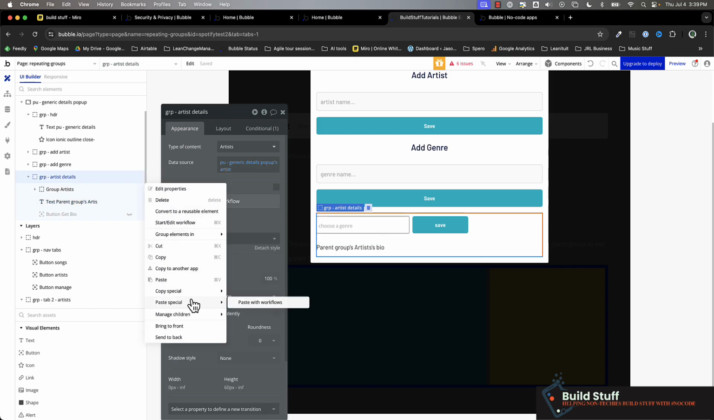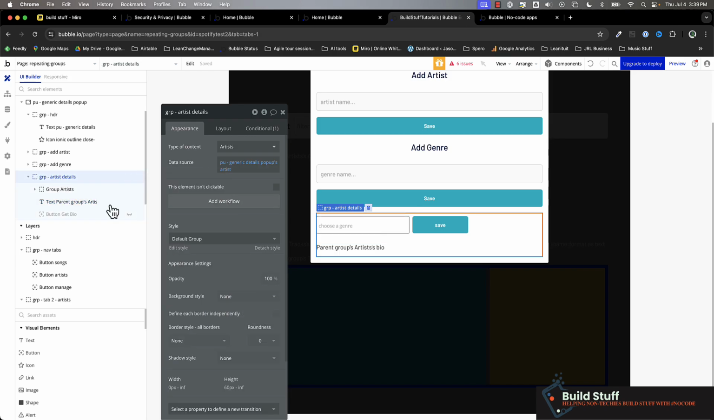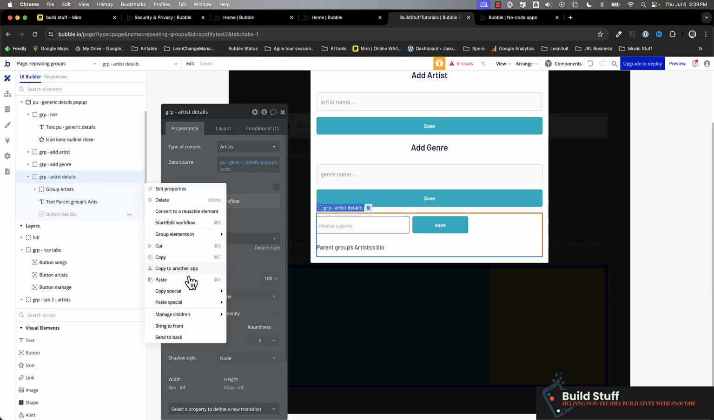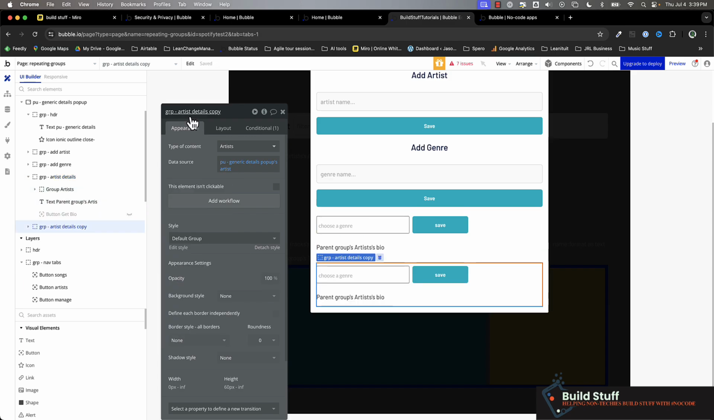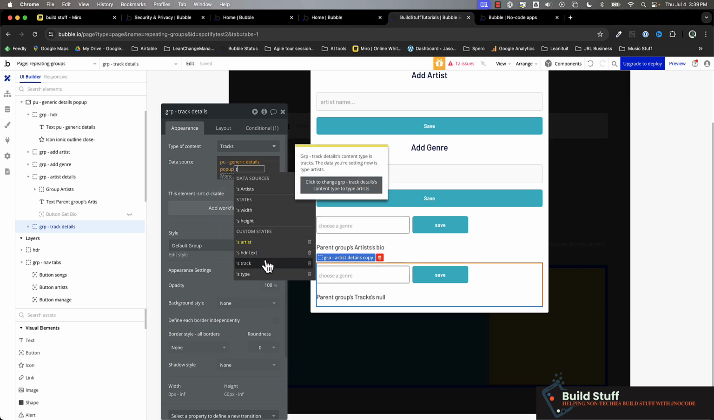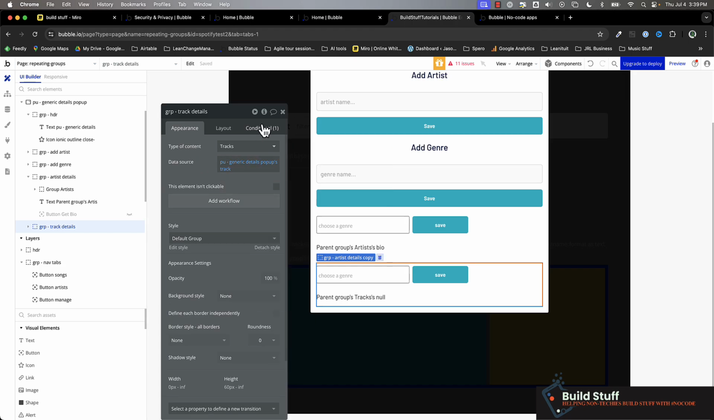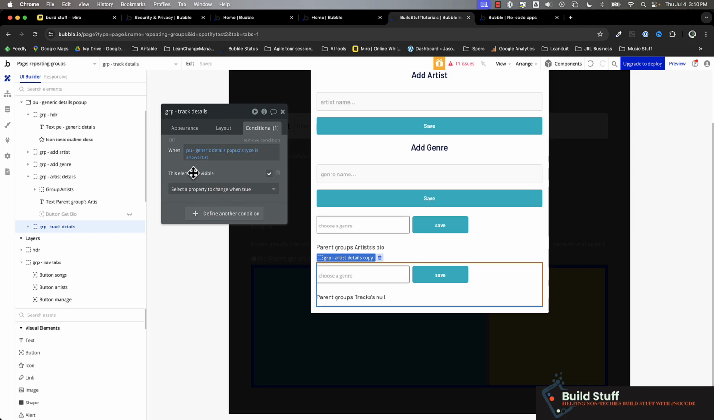So I'm going to just duplicate this. I'm going to copy and paste and change this to track details. I want this to be tracks, and I want to use the other custom state that I set, or that I will set, which is the track element. Now I do need to change this condition as well to say show track. Make it visible when you show the track.